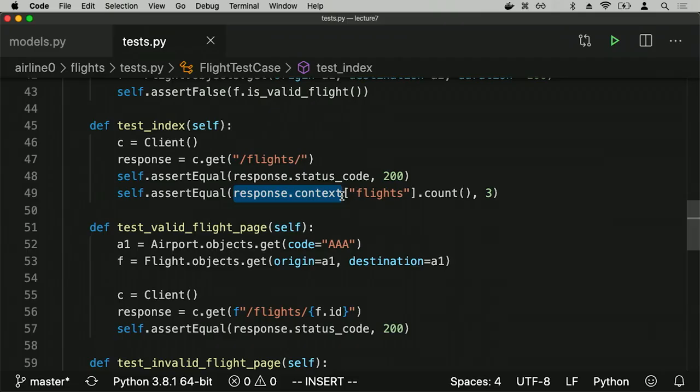And on the index page for all my flights, I would expect that to contain a listing of all of the flights. And we created 3 sample flights inside of this test database. So I should be able to assert that these two things are equal. response.context flights gets me whatever was passed in as flights in the context. .count, well, that better be 3, because I want to make sure that there are exactly 3 results that come back when I look at the context and access whatever happens to be inside of that flights key.